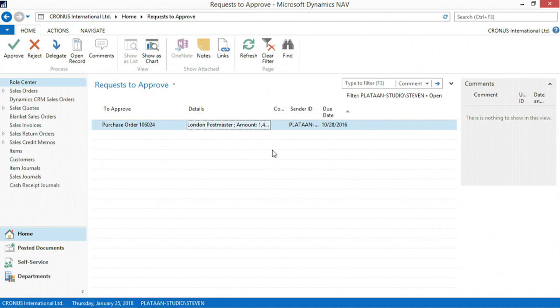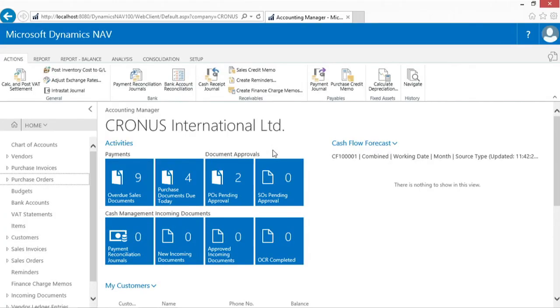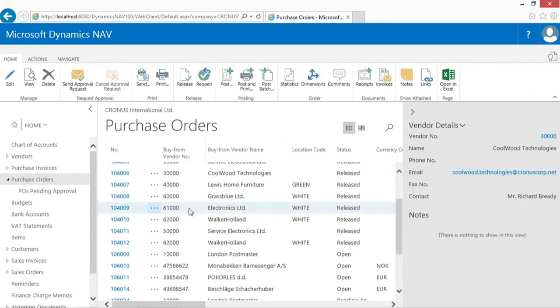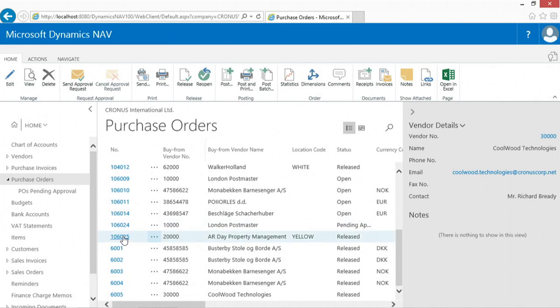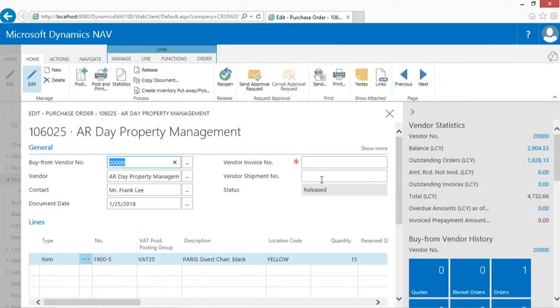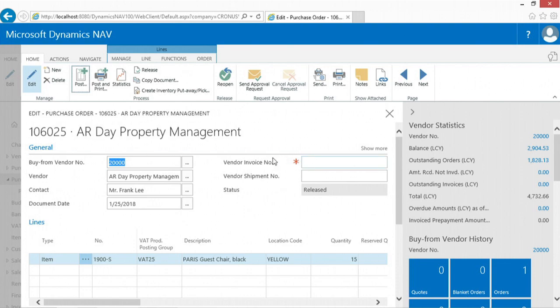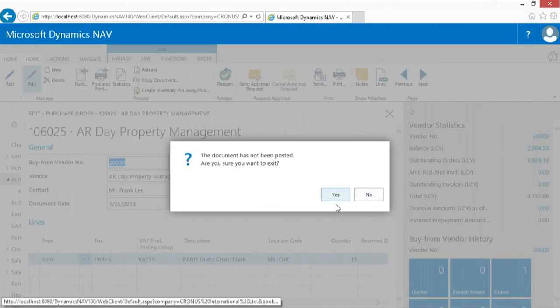And now if I go to the web client in which I'm logged in as Koen or Platan, and if I go to my purchase orders, so purchase order 1, the one that I just created, let's look it up, here it is. You can see now that the purchase order is released. So it is approved, which means that I can continue working on the order, and I can, for example, post the receipt of the items or send the order to the vendor and so on. So that's the first scenario in which the purchase order is approved.